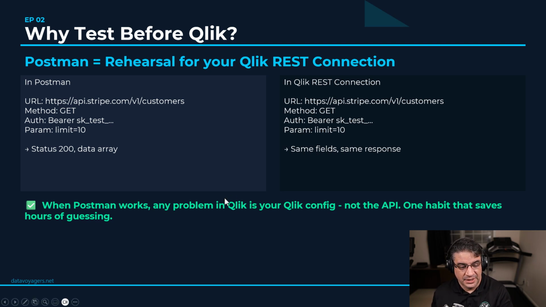All right. And when it works in Postman, any problem in Qlik is your Qlik config. Not the API. So you know for sure the API works. So you don't spend any extra time trying to figure out, oh man, is it the API, is it the server, is it Qlik. Just test on Postman. You have your answer. Now it's just a matter of translating that to Qlik. Okay.